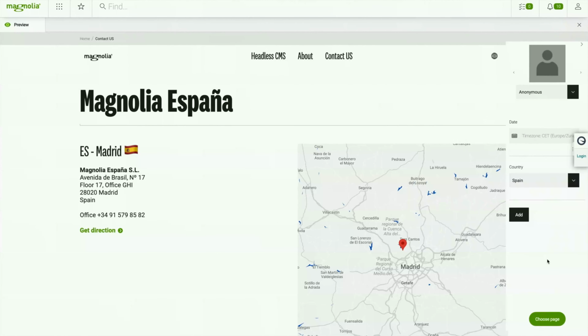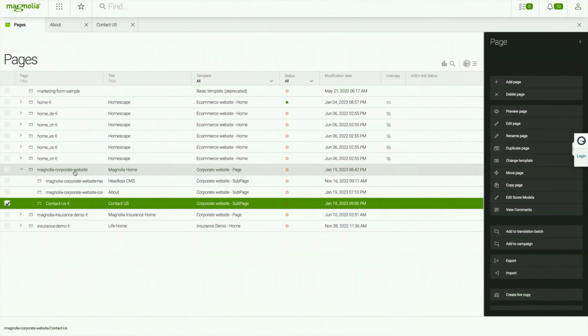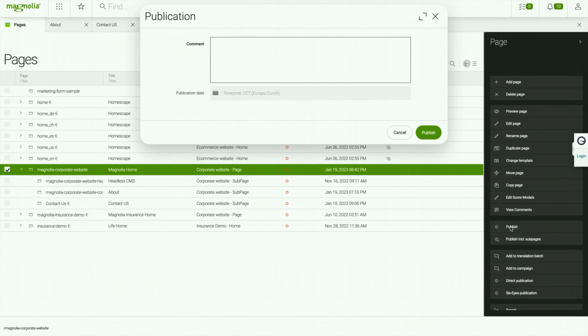Magnolia also offers workflow publication. To do that, we'll simply go back to the Pages app, select the page that we want to publish, and from our action bar, we simply hit publish. What I can do here is enter a comment, say what I've changed on that page, and then I can select a publication date. A publication date is a day and time in the future in which this content will go live in public. I can also set an unpublication date to unpublish a piece of content as well.